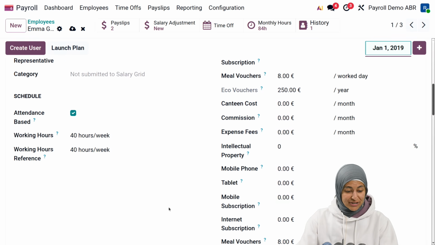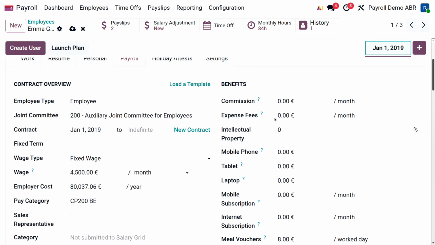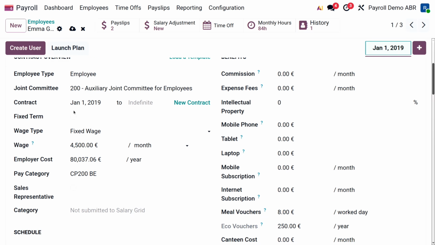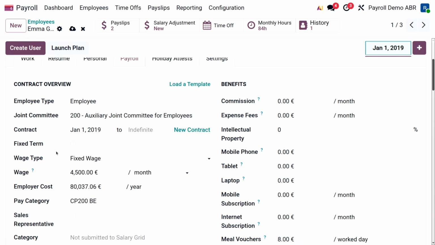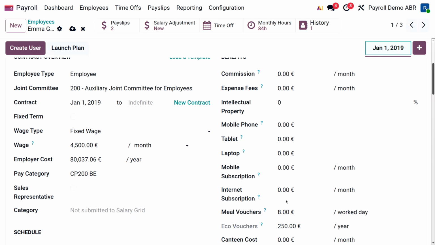Other fields that we have here are also defined by the localization. So if you're creating a brand new database that does not have any localization, you're not going to see all of those fields. On the payroll tab, you're likely only going to see the wage field and some of the other contract information. All of the other monetary fields are going to be defined by the localization.